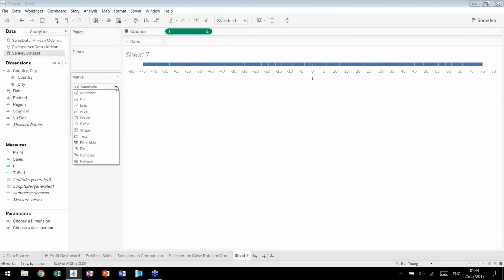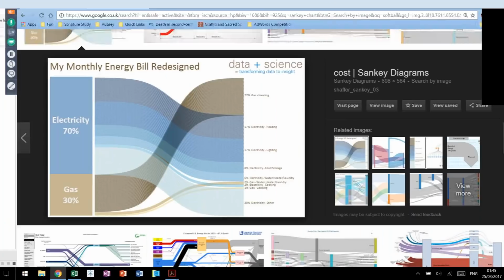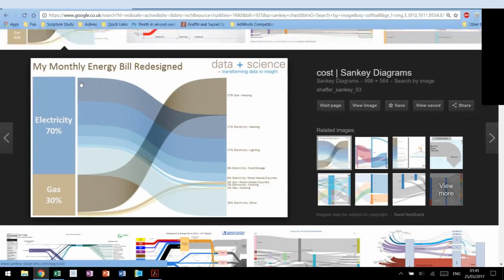But then if we compute using padded, which is that data that we densified, and then change it to circle, we'll find that whereas before we only had our 2 values, we now have a value for 1, 2, 3, 4, 5, all the way up to 49. Looking back to our example, it's always helpful to reference back to the picture that we're looking for in the end. We now have all of our marks across this view that we need.